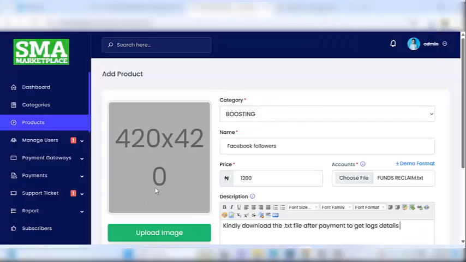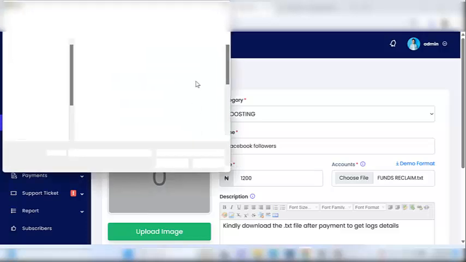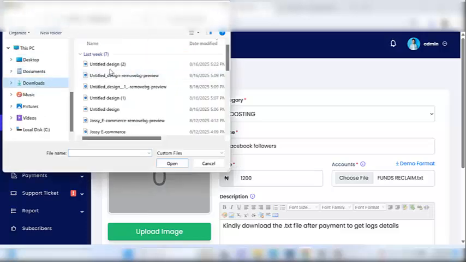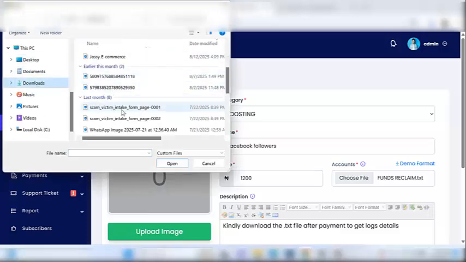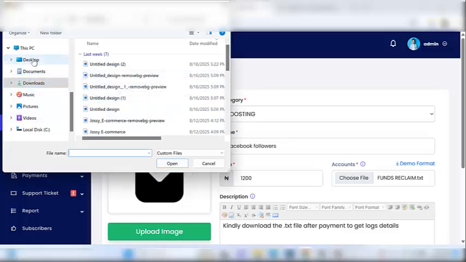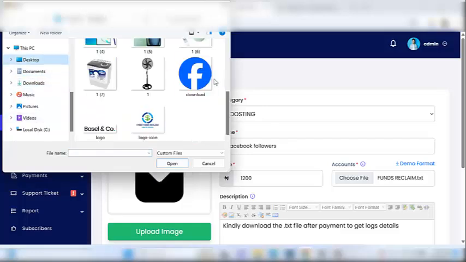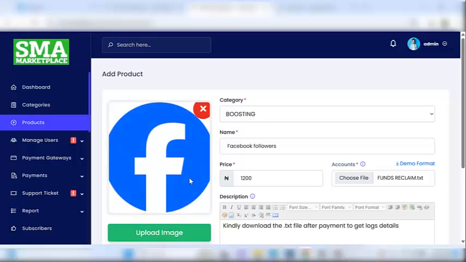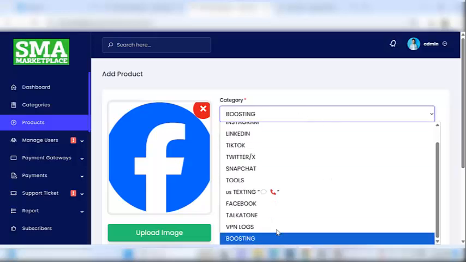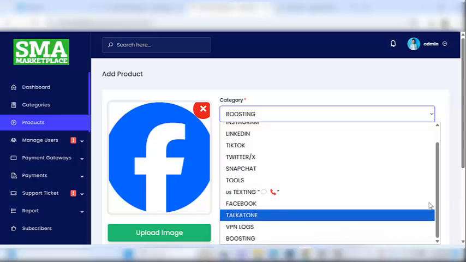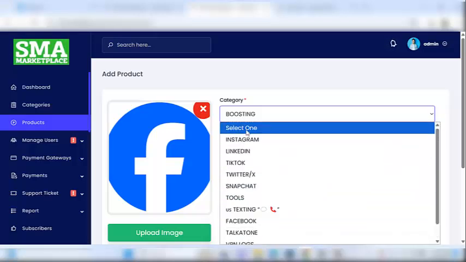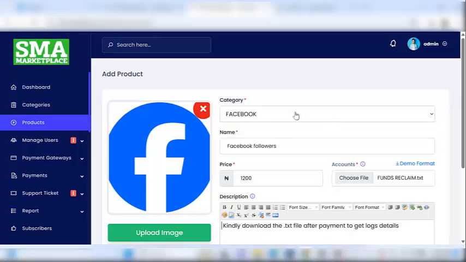Seeing what I'm doing, so I can click on upload image and then go to my download. Where did I download it to? And then go to my desktop and look at it here. Good. So like I said, it is always good you use the icon that represent what you are selling, right? Don't mind this category you are using, or I can even select Facebook category. Here is Facebook here.